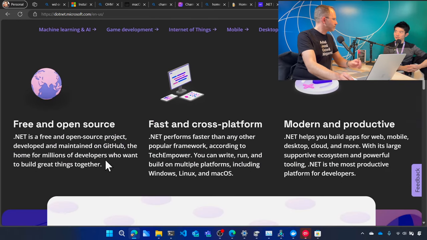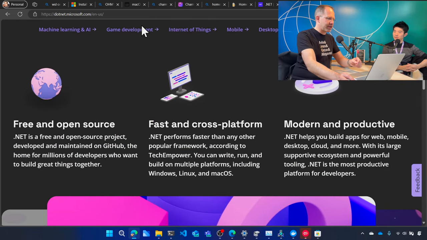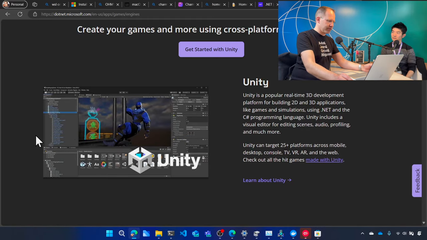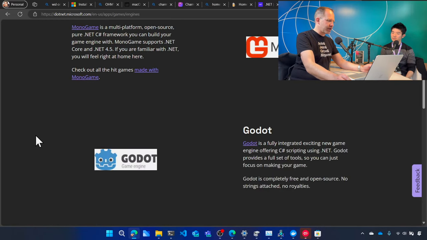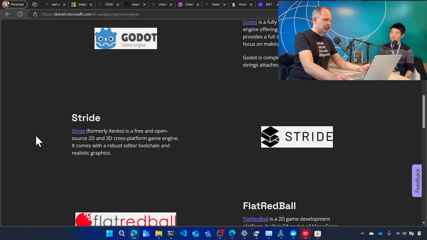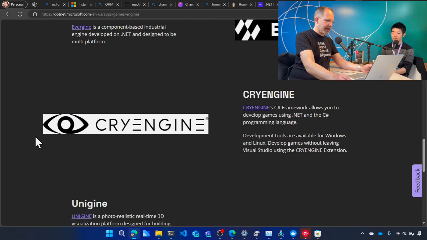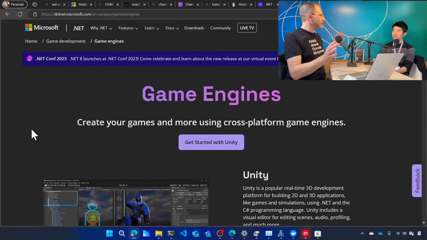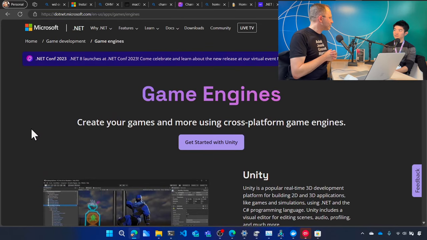Okay. And Unity, right? Unity is a great one. If I want to go into game development, you've got lots of game engines. Unity is just one of them. You've got Monogame and Godot and Stride, CryEngine, all of these different engines. So if you're playing games today, chances are they were written using C#. Right. Yeah. Even if you don't see it.